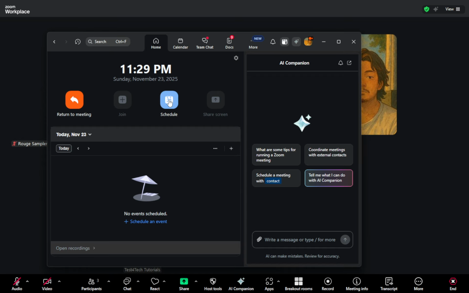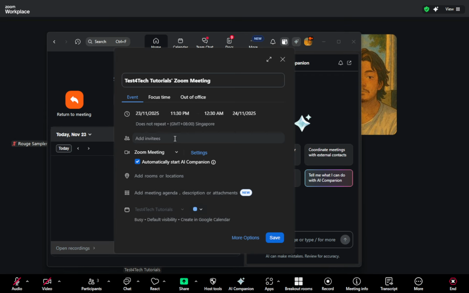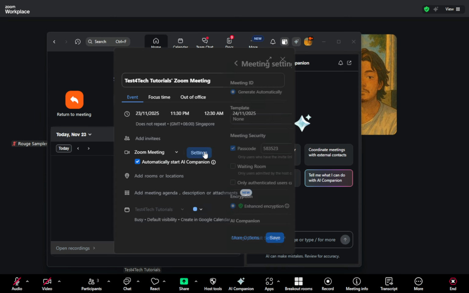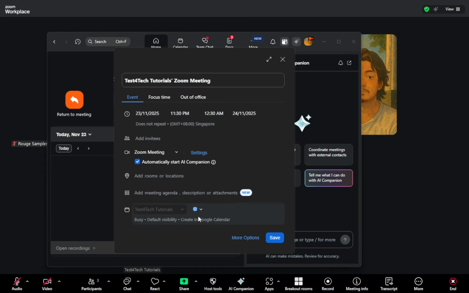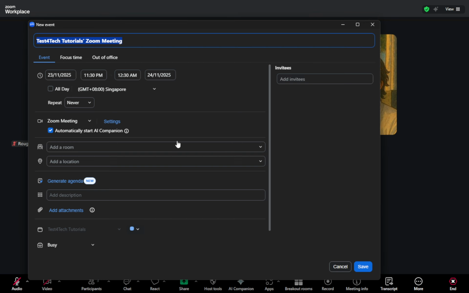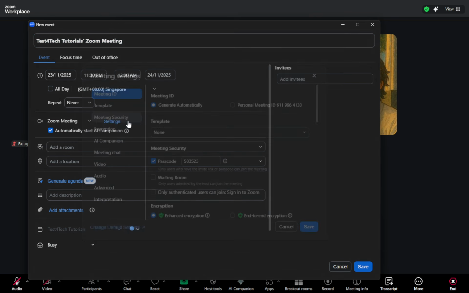For an added layer of security, require authentication to join, which forces participants to sign in with a Zoom account or even a specific domain before they can get in. These options dramatically reduce unwanted attendance and give you control before problems start.